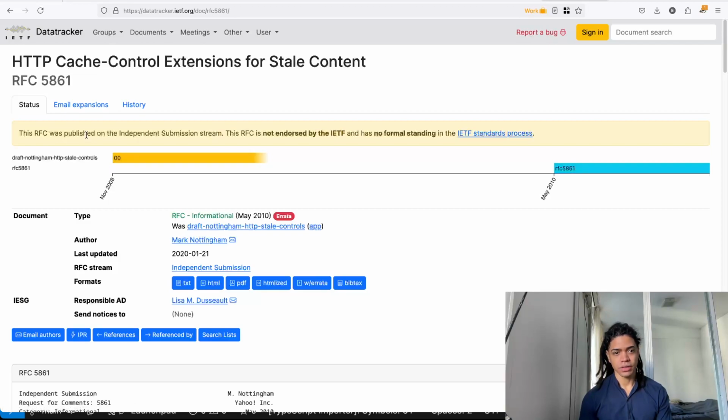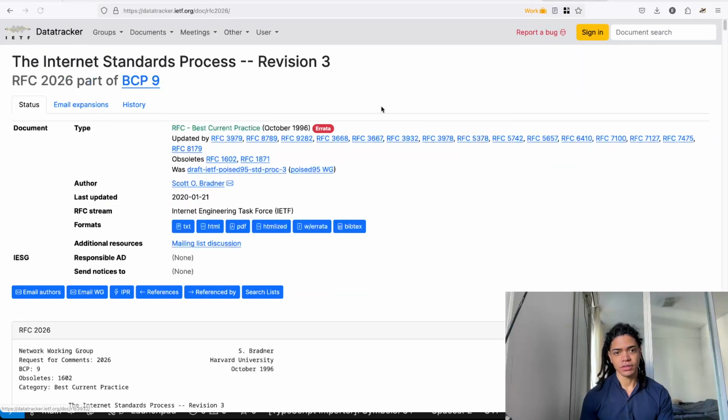What is the status of this? This RFC was published on the independent submission stream. This RFC is not endorsed by the IETF and has no formal standing. It has no formal standing in the IETF standards process.